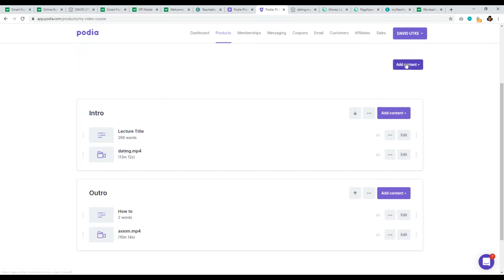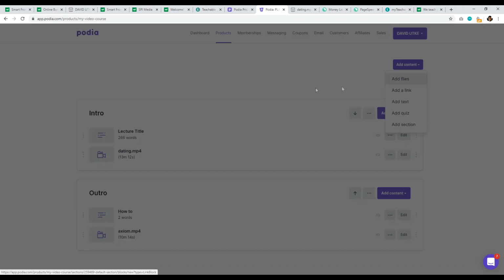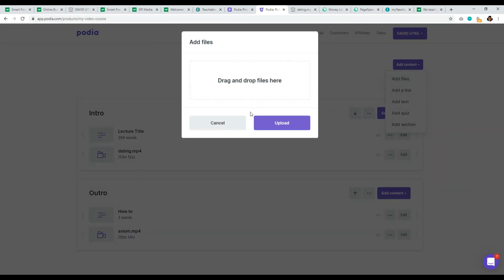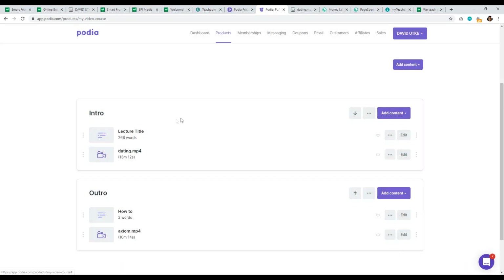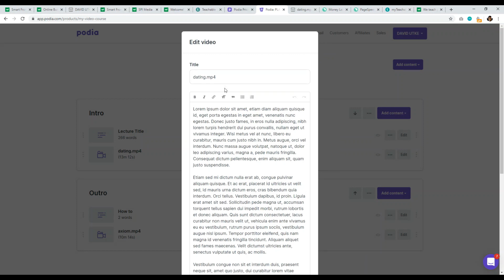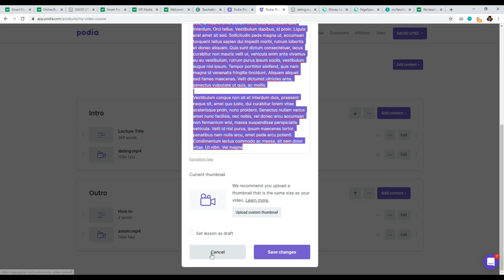So for example, if I just go to add content there, see how it's a big purple button, it stands out, grabs my attention, makes sense to me, right? And so it's like add files, okay, click on add files, oh, just drag and drop your video there, you're done. If we go into this one with Podia, basically I uploaded a video, the video is right there, and then I can add text just by adding text right underneath it, done.